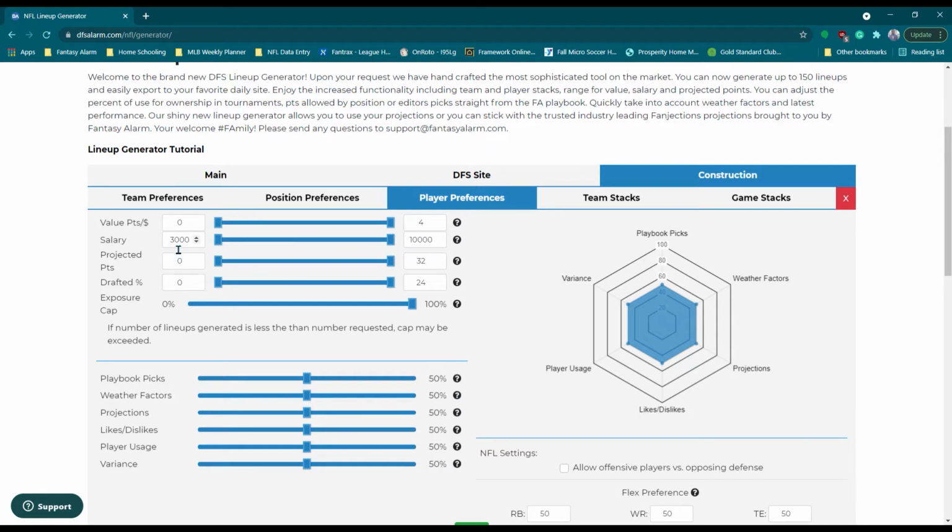You can set player salary. So let's say you don't want to build around anybody that's $10,000. You just want to build around guys that are a max of like 9,000. So you can set that, and then you'll avoid all of the really expensive guys to get a little bit of differentiation in your build.